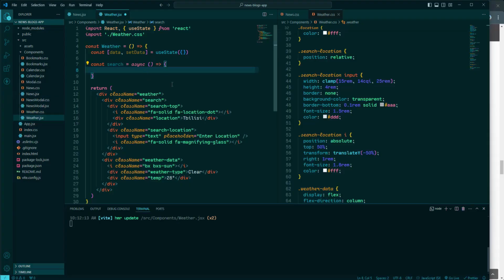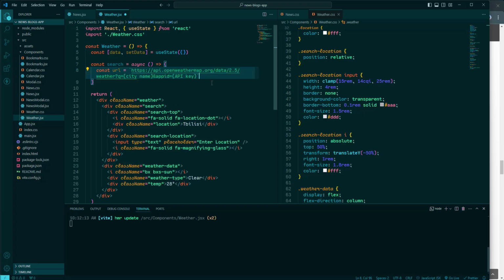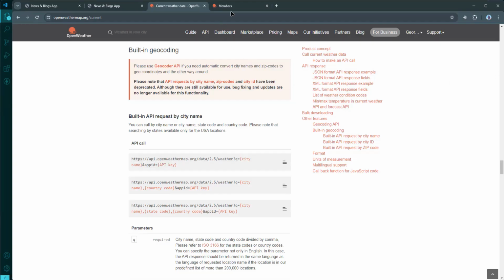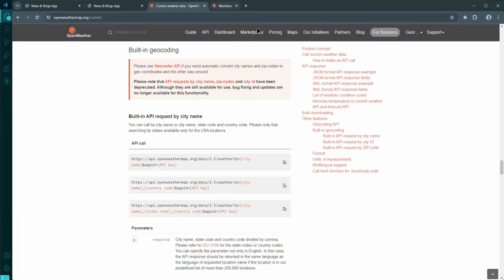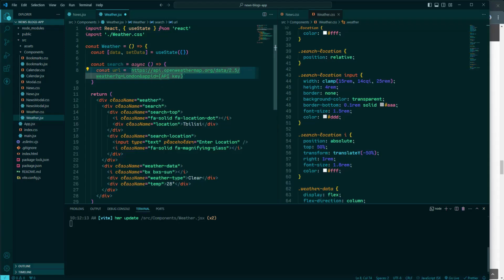Then I'm going to create here a new variable. It's going to be URL. Then open template literal and insert the copied URL. So instead of city name, I'm going to insert some hard-coded city name, let's say London. As for the API key, I'm going to copy the API key from here, and then let's paste it here.